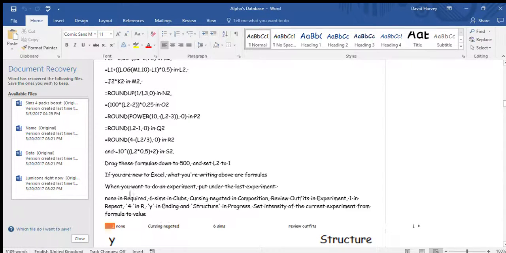When you want to do an experiment, put under the last experiment: none under the required column, 6 sims under the clubs column, the composition in the composition column, review outfits in the experiments column, 1 in the repeat column, 4 in the R column, Y in the ending column, and structure in the progress column.